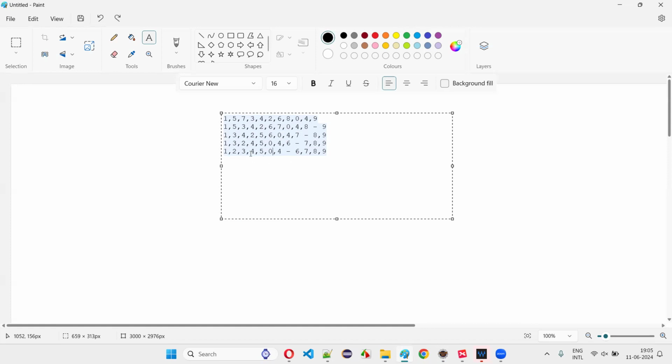Undo. 4, 5, no changes. 5, 0, 0 will come here and 5 will come here. So 4 will come here and 5 will come here. The next bubble is ready, that is 5. Copy this, paste it here.